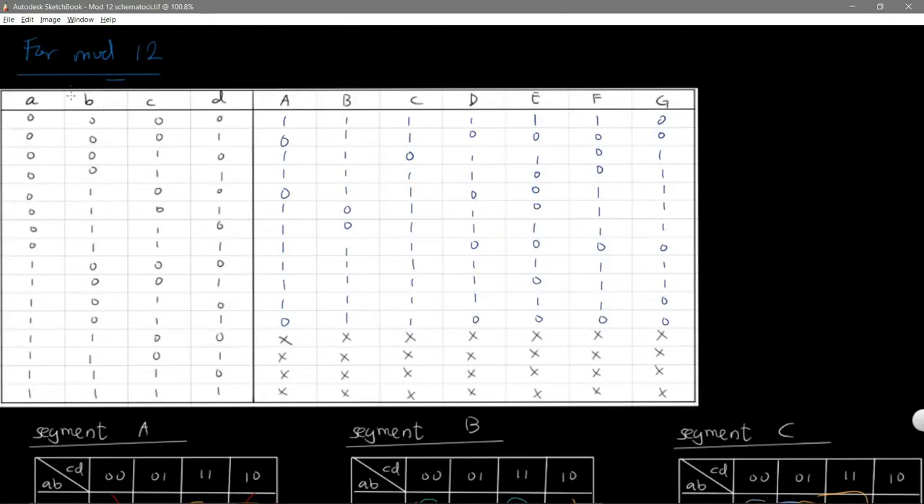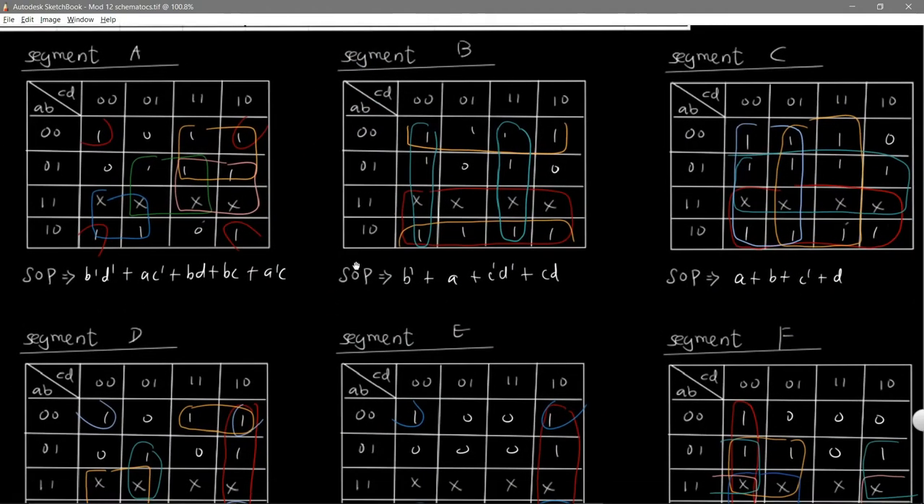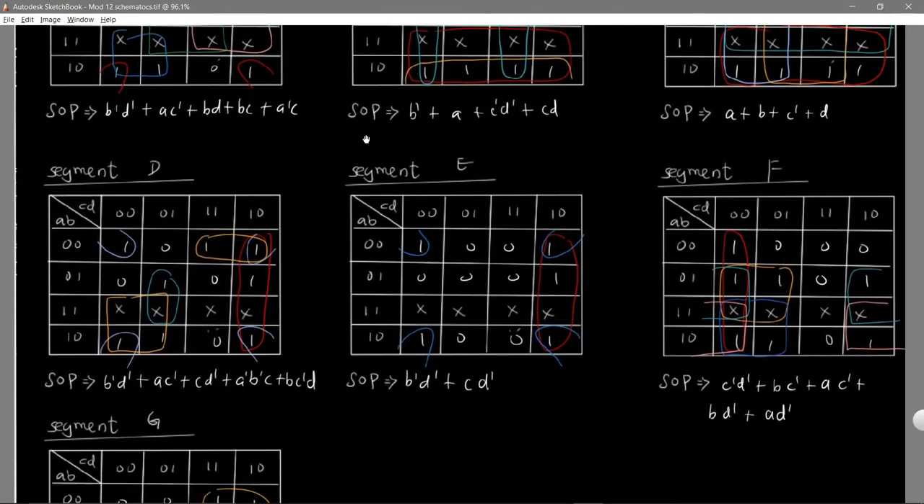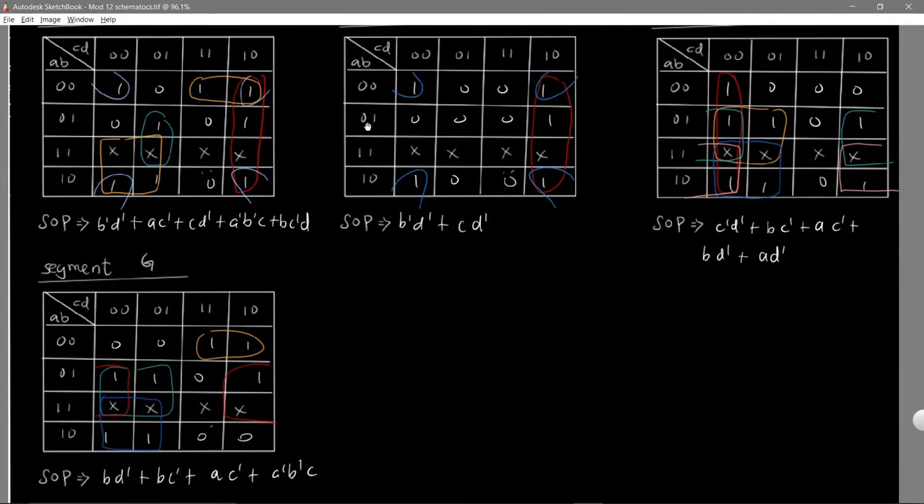Okay, here we have the mod 12, and I've replaced the 2 rows here with the 0 and 1 displays, and then we have a new pattern. So we just fill it in like the last part. Fill it in and write the SOP expressions.